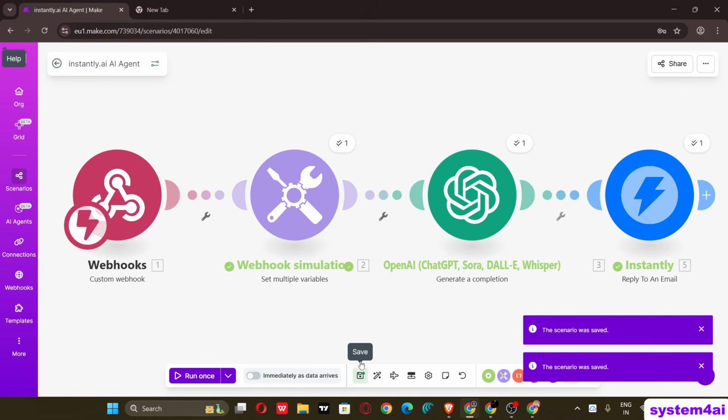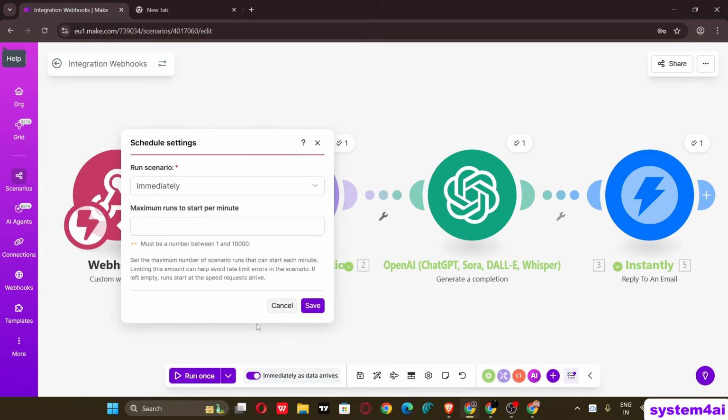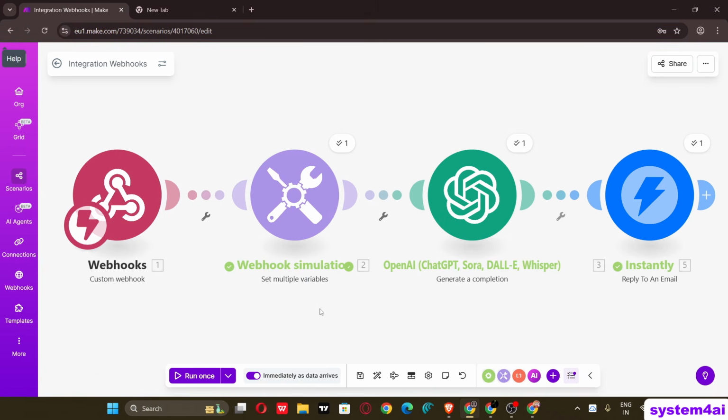Now what you need to do is enable "immediately as data arrives." So enable that and save it. This is very important. When you enable that, there's no need to click run once again and test the webhook manually. When you enable this, the webhook is going to work 24/7. Whenever it receives data, it triggers automatically and runs this whole workflow. Our AI agents will take care of all the conversations, send them the booking link, and book us the sales calls, everything on autopilot.